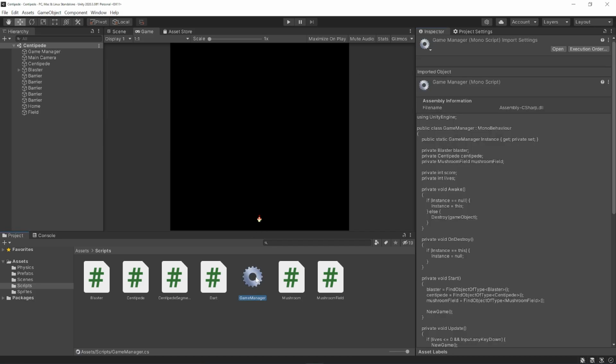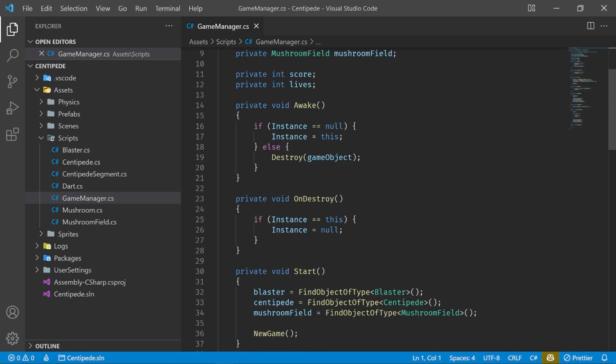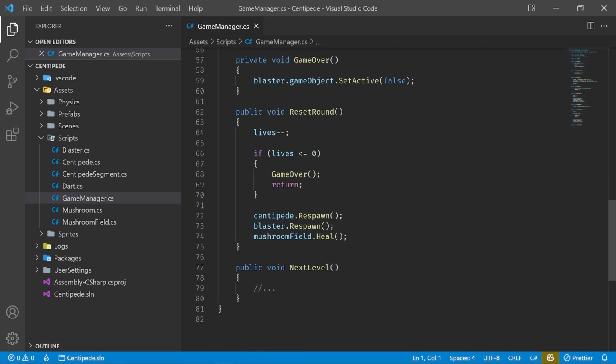Next, let's handle advancing to the next level whenever the player kills all of the segments in the centipede. Now, this is not a fully complete version of Centipede, so our next level here is going to be somewhat simple. But I can at least show you how to get this in place, and then I would challenge you to see how you can add more to the game to really make each level feel unique.